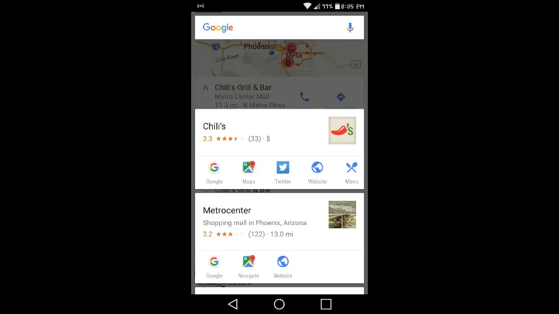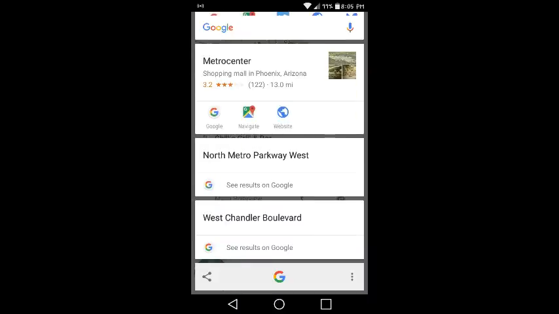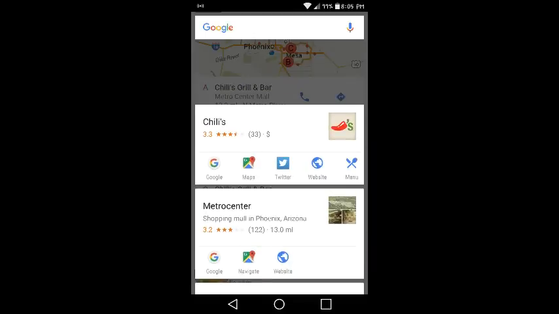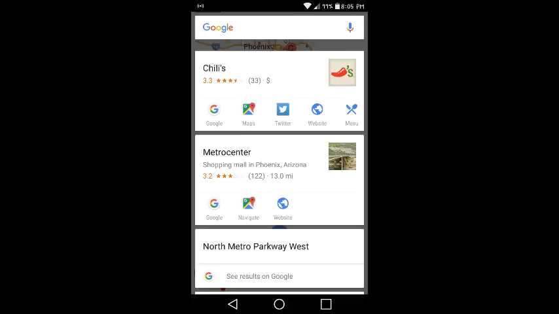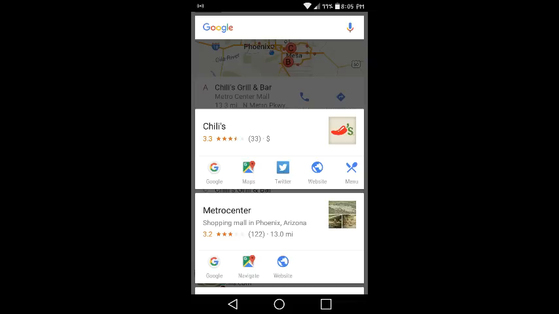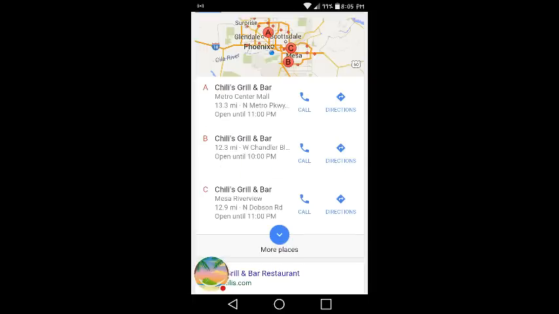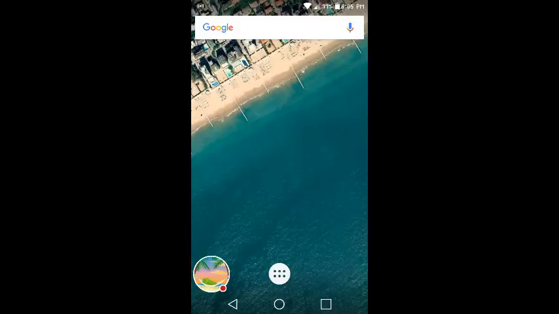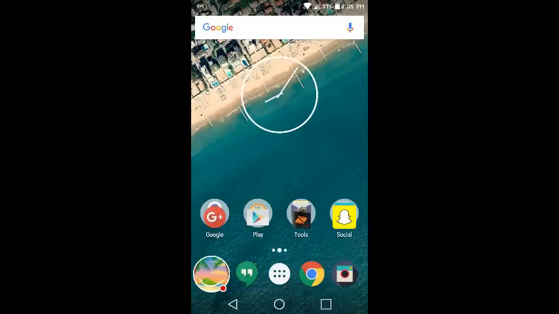Google Now tap gives you all the information that you would need to know about certain places, where it's at. You can see right there you have Google, Maps, Twitter, the website, and you can take a look at the menu. You can check out the one at the Metro Center, so it gives you all the ones that are nearby and whatnot. So that's always pretty cool. I can dig that. So that's Google Now tap basically. It just brings you more information, and it smart searches the internet for everything that would be related to that. So that's always a good thing.